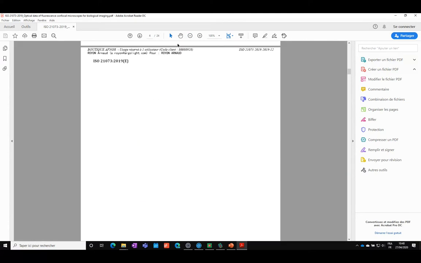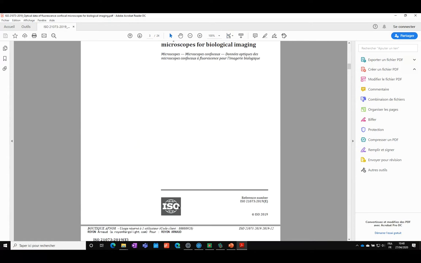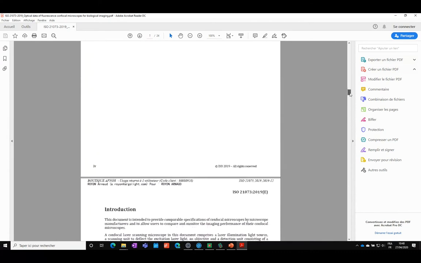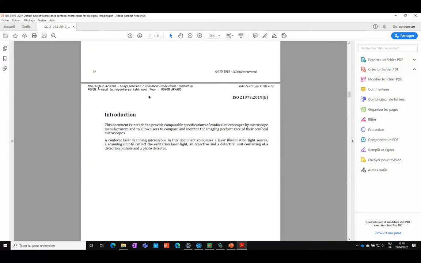So this was published by the International Standards Organization. So it's an official international standard. And the goal of this standard is to provide comparable specifications of confocal microscopes. It is mainly geared towards microscope manufacturers, so that all the manufacturers use the same vocabulary, the same terms for the same specifications. But it also, and it is stated like that in the document, it's also a way to compare and monitor the imaging performance of the confocal microscope. And this is, of course, the part that we liked.